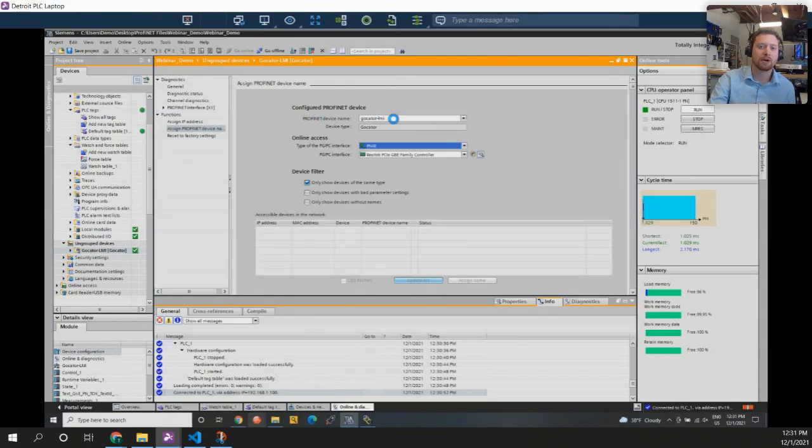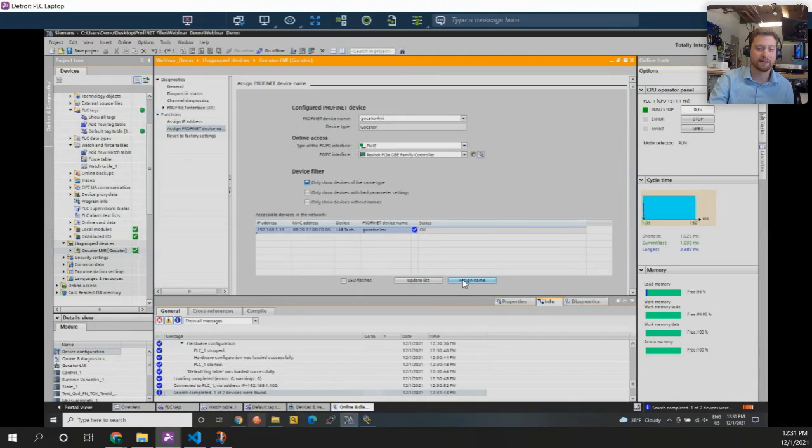And Gocator LMI was already populated because it's my only device on the network. But if you had something else, you can just drop down and find that. And then it'll find it. And at this point, it tells me status is OK. If it were not OK, I could select it and assign the name. And hopefully that should resolve any communication or connection issues that you have with the sensor.